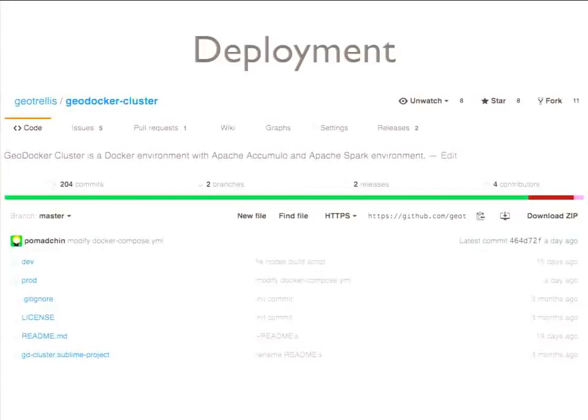Another thing we're doing is standing up an EMR instance which doesn't have Accumulo installed. It already has Spark and Hadoop, but we install Accumulo via Docker containers on top of the EMR cluster so that you can actually use Accumulo with EMR.